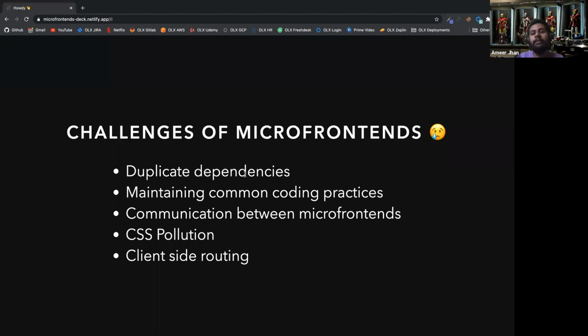Okay. And CSS pollution. Microfrontends by default don't provide you any protection from CSS pollution. So if you are using some CSS and another team is also using the same CSS classes, you are going to step on each other's toes, and at some point in time you're going to break one another's microfrontend, right? It's just a matter of time.